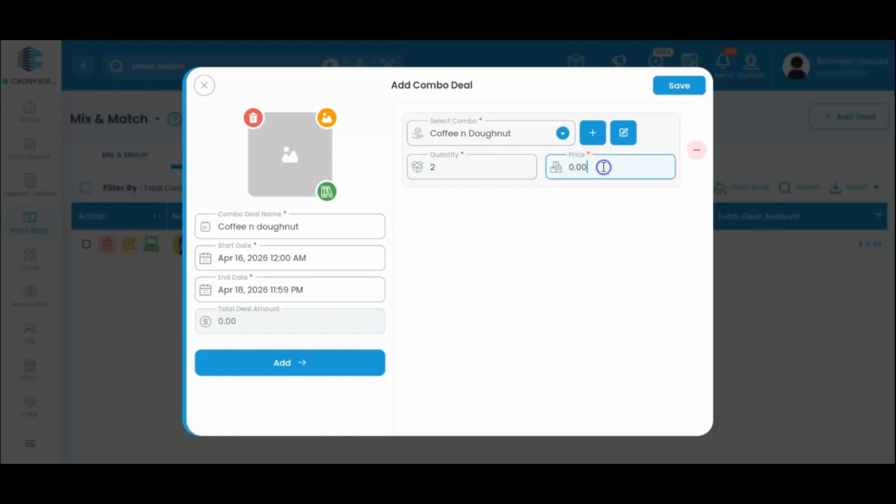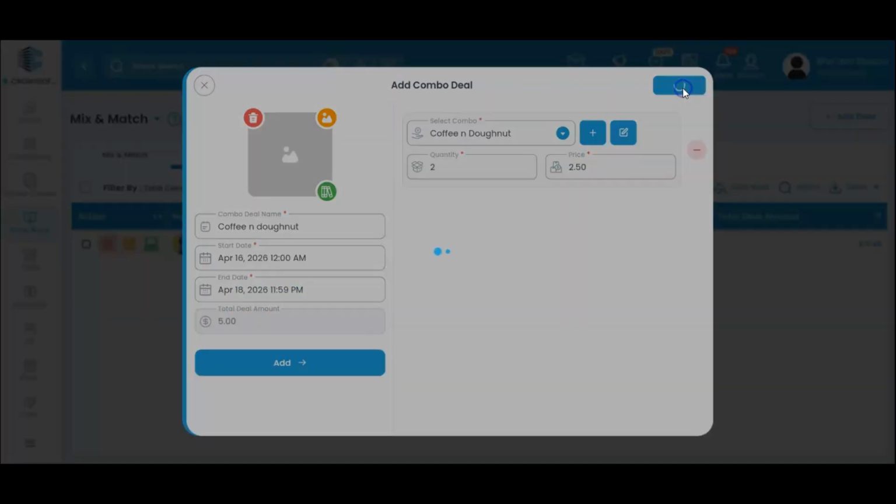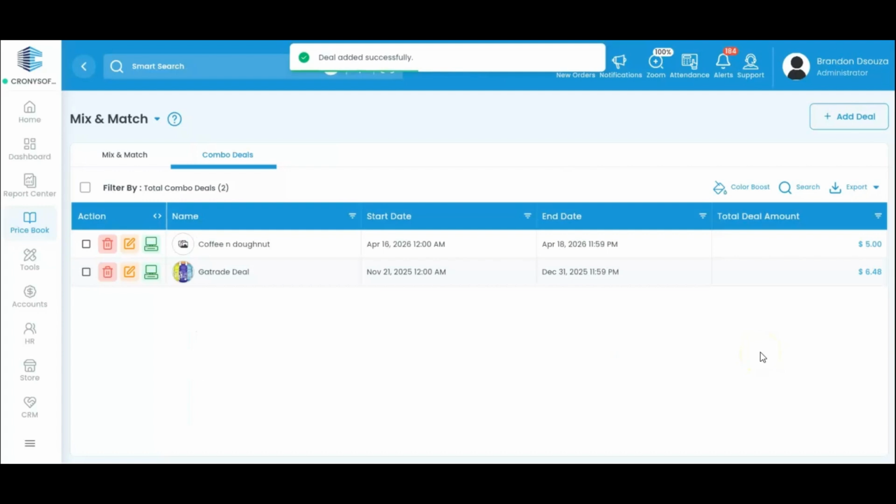Once the combo is created, select it, enter the quantity for each item based on how you want to structure the combo. The total deal amount will be calculated automatically. Click Save to create the combo. From the list, you can edit, delete, or send combo deals to the POS. Combo deals help you bundle products and offer attractive pricing to increase your sales.